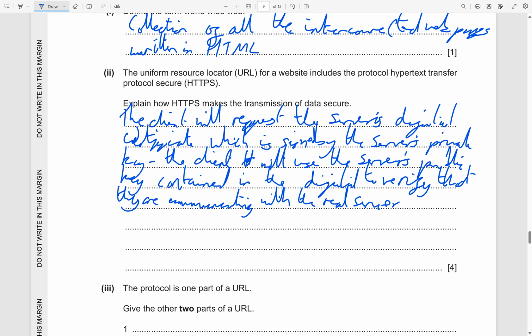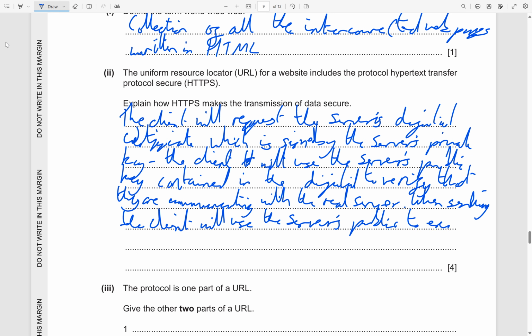Then let's talk about encryption. When sending, the client will use the server's public key to encrypt the plain text.